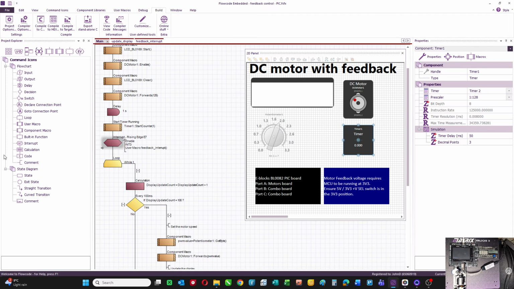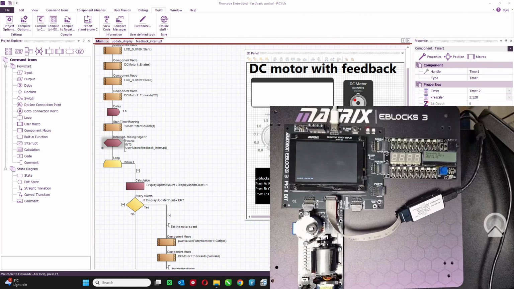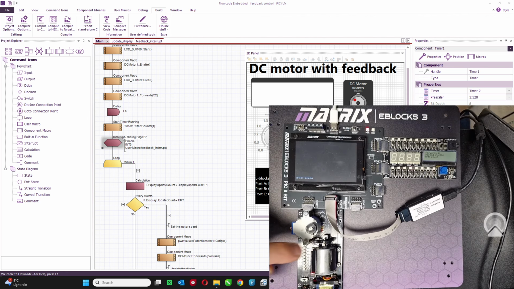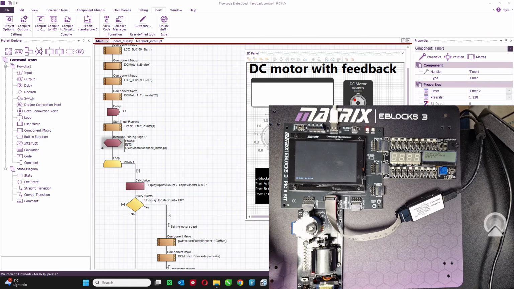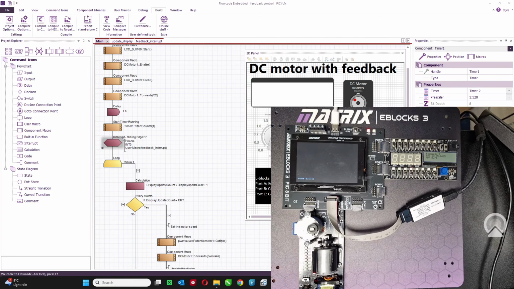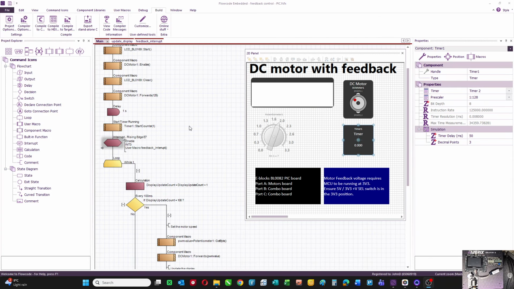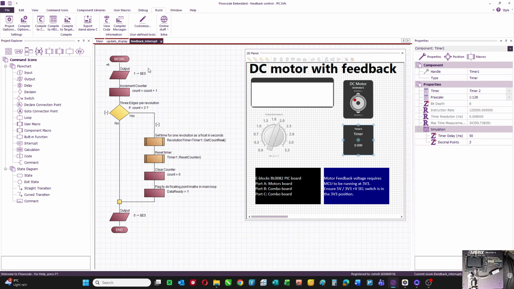So going back to the hardware, the little vane there is on port E bit 7, and you can see the LED there, and it goes on and off as the vane interrupts the light sensor. So every time there is an interrupt, we go and run this macro, feedback interrupt.